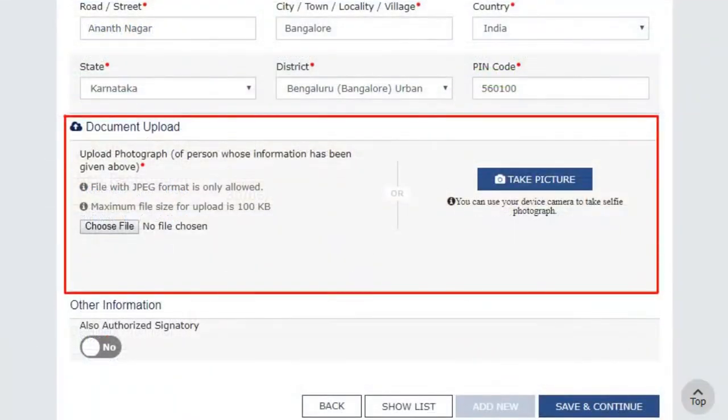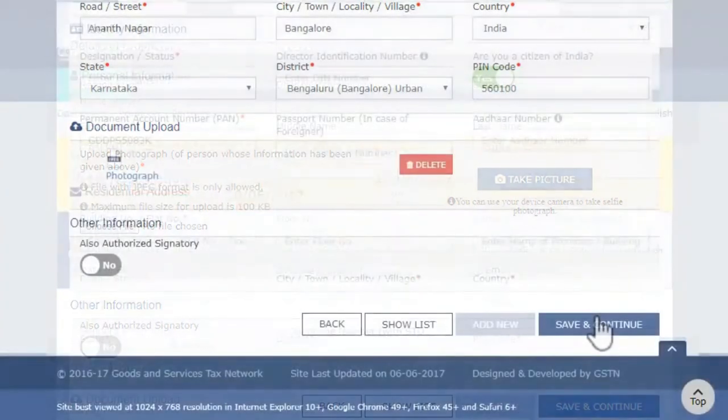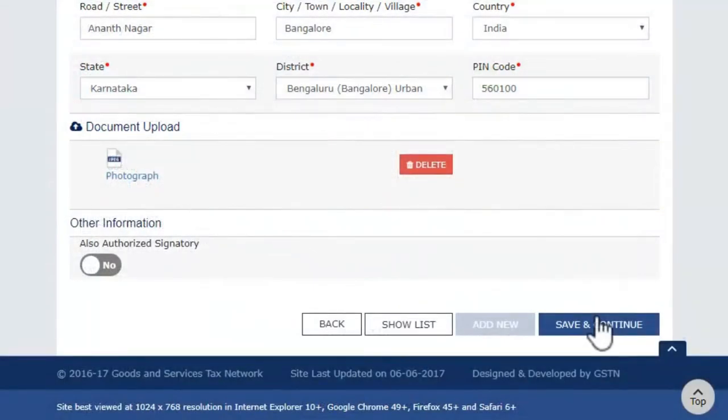Next, upload the photograph of the person whose information is provided. Make sure the photograph is in JPEG format and size is less than 100 KB. In the Other Information section, select the slider to Yes if this person needs to be an authorized signatory also. Let's keep it as No for now.